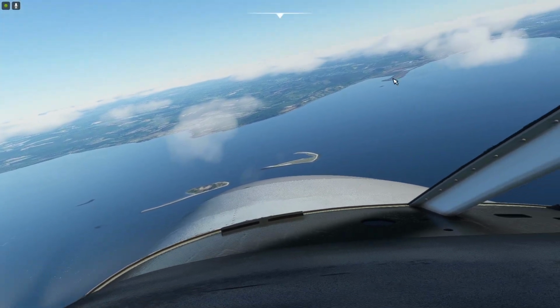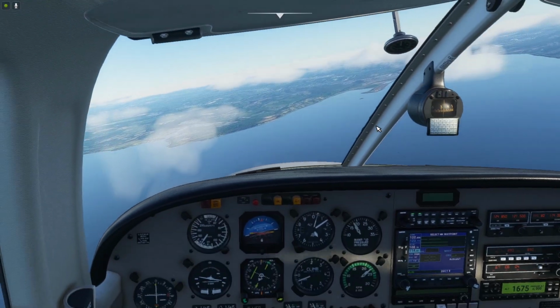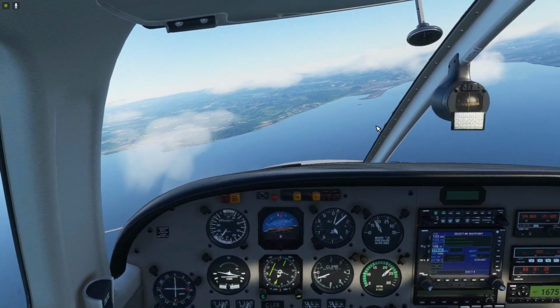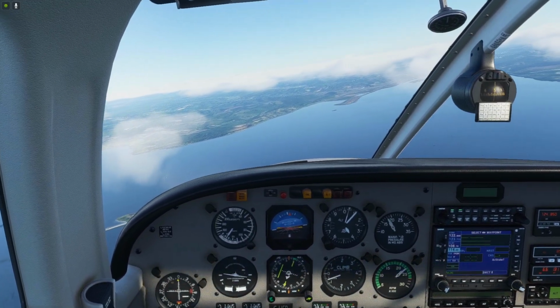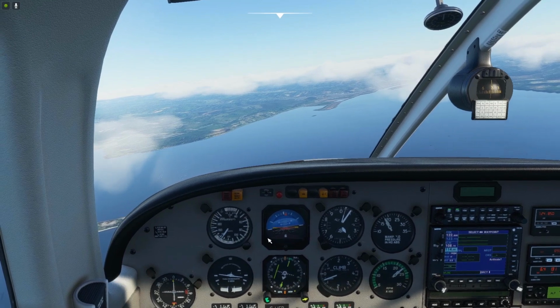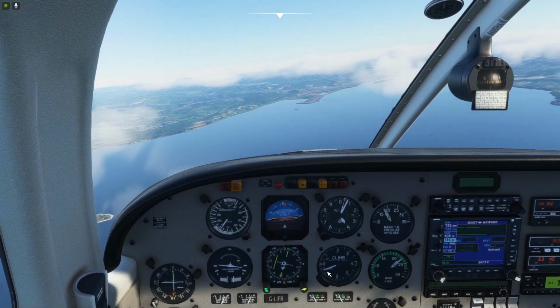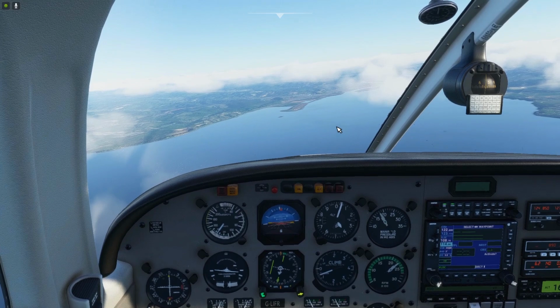Okay, swinging around, you can see the airport and the runway there ahead of us, about 1 o'clock off the nose, and we're going to do, like I say, a left-hand downwind approach before we have a look at the radial.